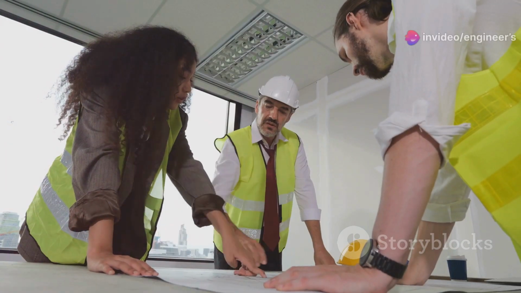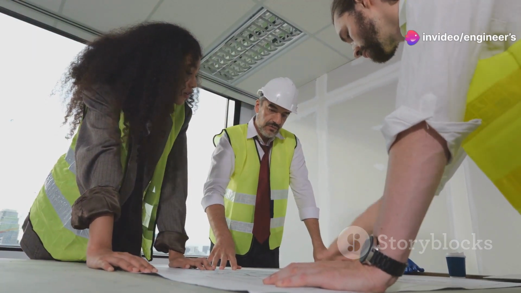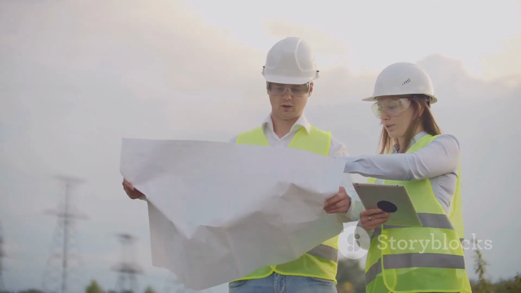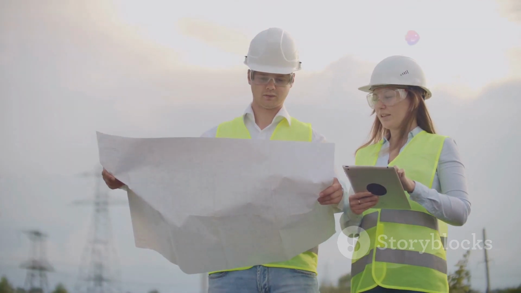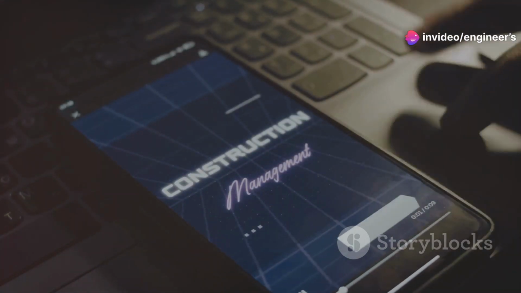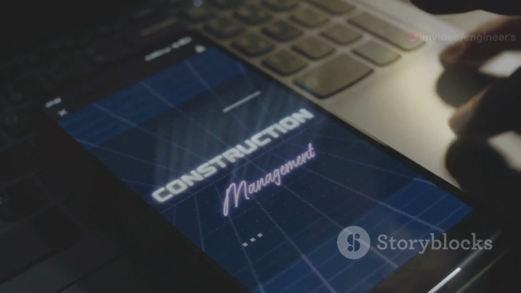It helps engineers break down complex projects into smaller, more manageable tasks. You can create detailed schedules, assign resources to each task, and track the progress of the entire project in real time. Pro tip time. First up, practice creating detailed schedules and assigning resources in Primavera P6.